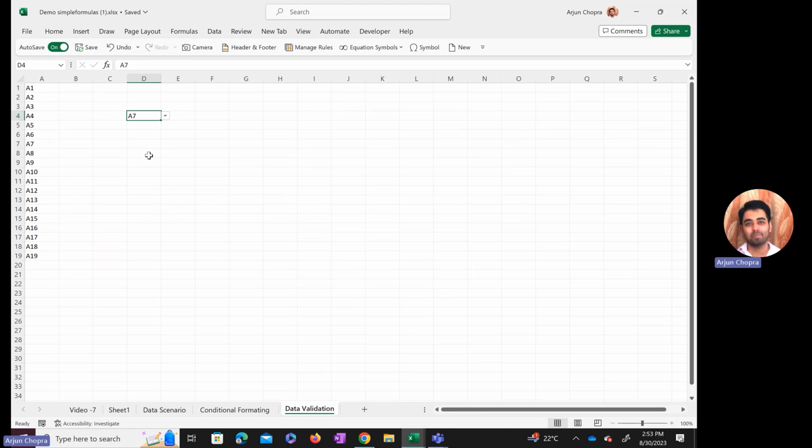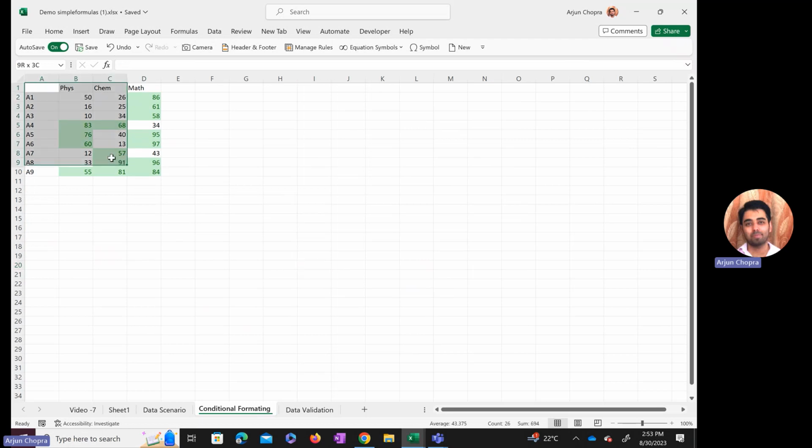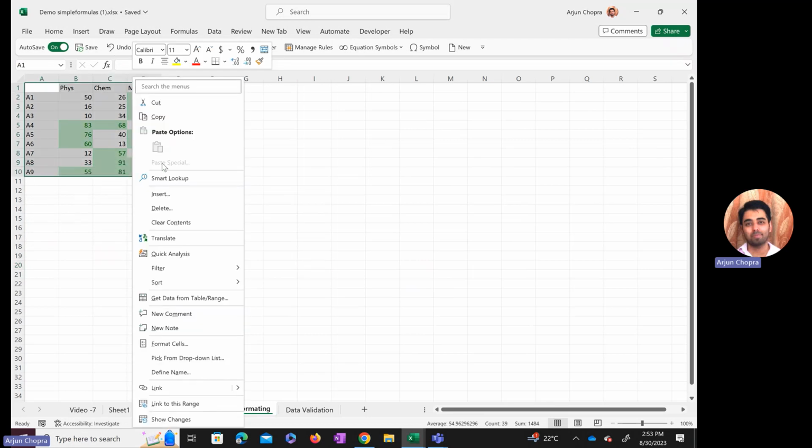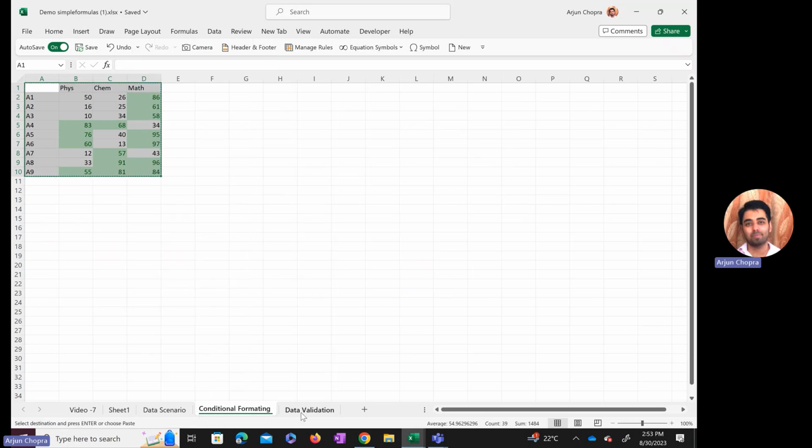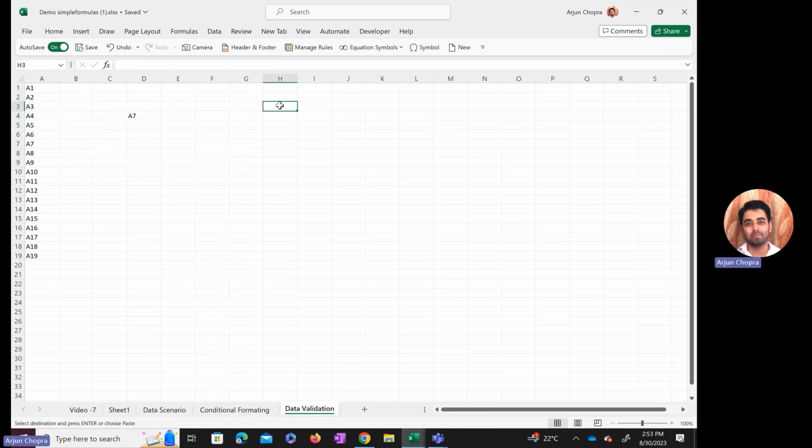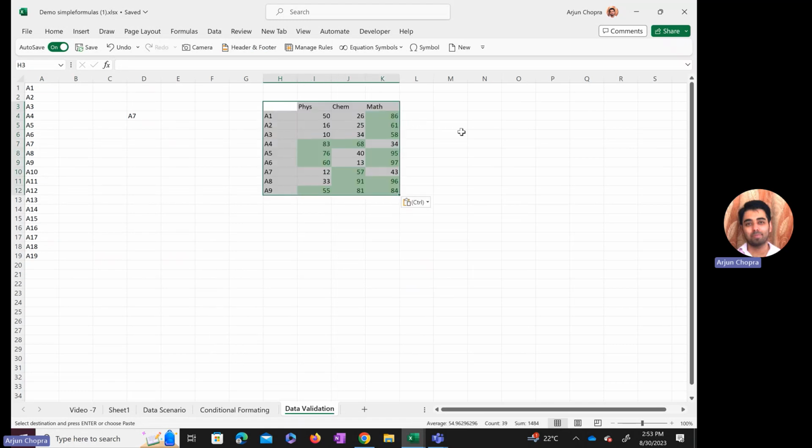Now, where it is advantageous is to use it in combination with VLOOKUP. So I'm going to take another example here. I'm going to select this data here, Control C, copy, and then paste it down here, Control V. Now I want to find out the marks scored by student A5. Let's say I paste A5 here, or I'll use A7 here, in the physics course. That's what I want to find out.